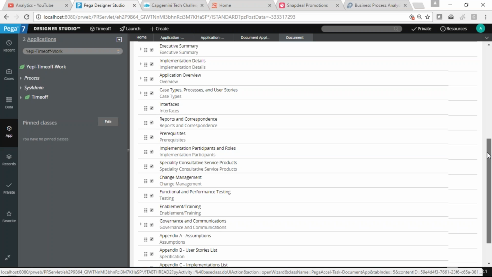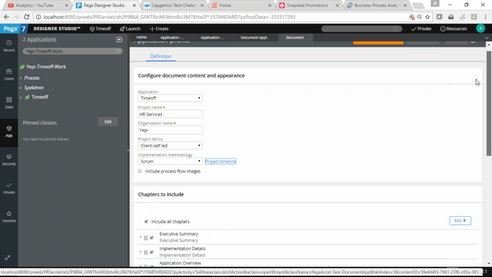So there will be multiple options, like this configuration. If you want to save it, we can save the configuration so the next time we can use the same configuration. And if we want to download the template, we can download the template as well. And finally, we can generate the document.